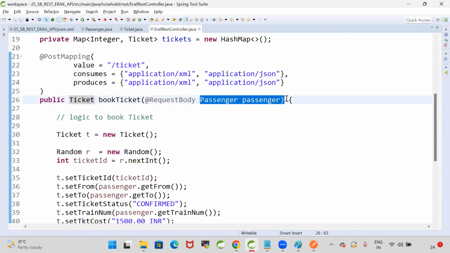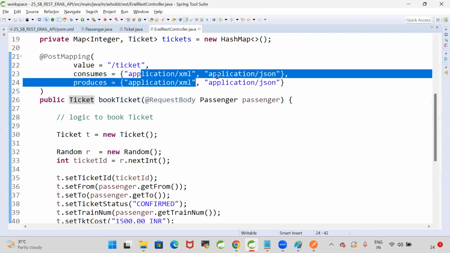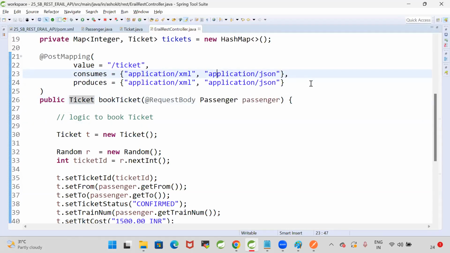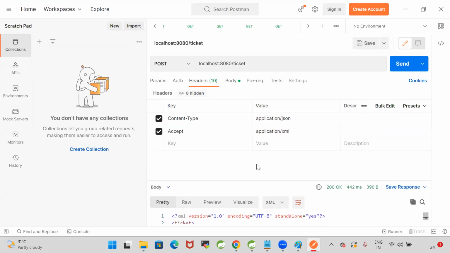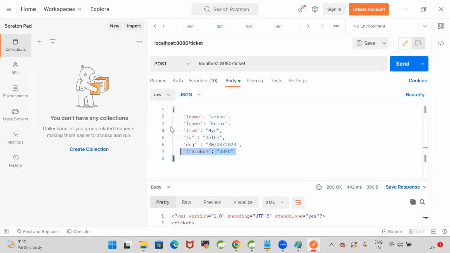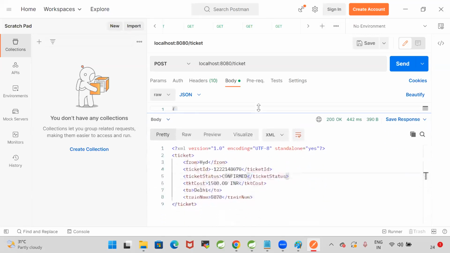It can take, the client can send passenger data in the XML format or JSON format, anything. It is a client interest. And produces is XML and JSON. The client can take the ticket in the XML format or JSON format. That is client interest. How is the client deciding? Headers. When the client is sending a request to the REST API, the client is sending content type as application/JSON. The client is setting accept application/XML. That means request body data, passenger data, will go in the JSON format and ticket data will come in the XML format.